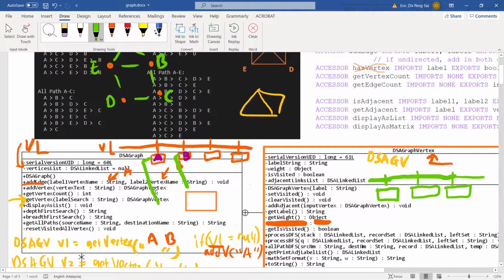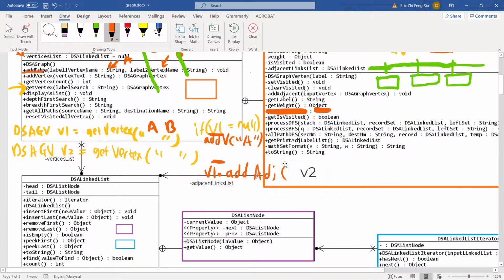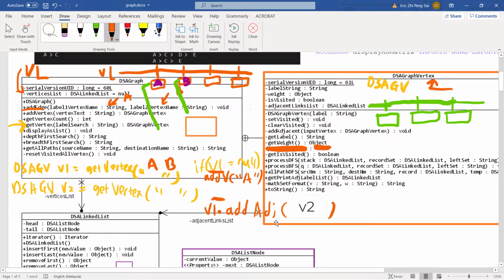What is the next step? We want to insert this green one. Then our V1, which method do we call? V1 is a DSAGV, so it's from here. So addAdjacent. Ah, correct, the answer is addAdjacent. We addAdjacent of B. So we want addAdjacent B, then this one would have something like this, B first.